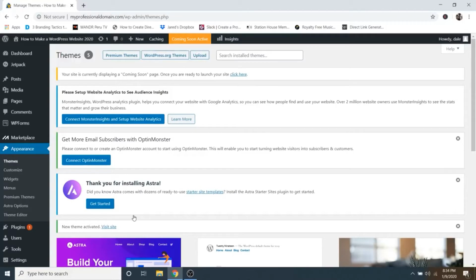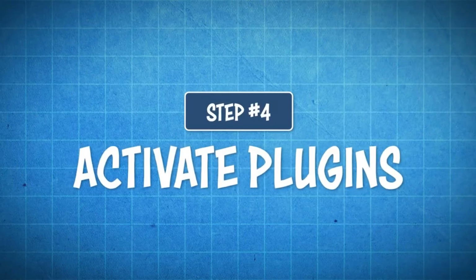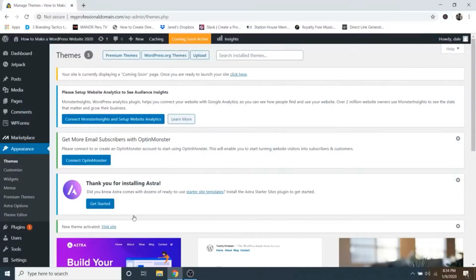Cool, so now that just activated our new theme, and it's still going to look really boring if we were to go up to our website and take a look at it, because we actually haven't built anything for the website yet. So in order to build it, we need to get our page builder plugin. So step number 4 is to activate plugins. And we're going to be getting a few different ones. So the first one that we're going to need is that page builder plugin called Elementor.